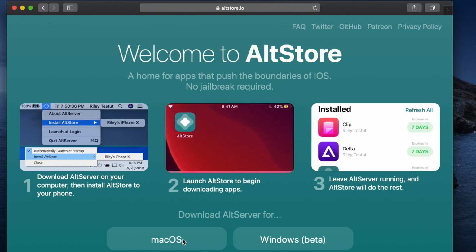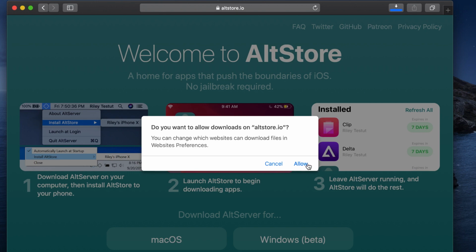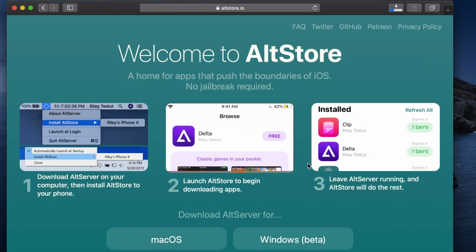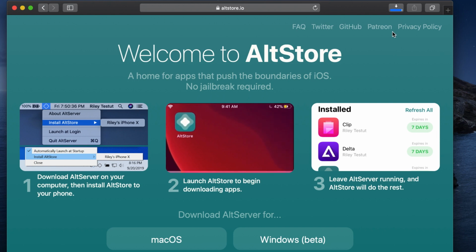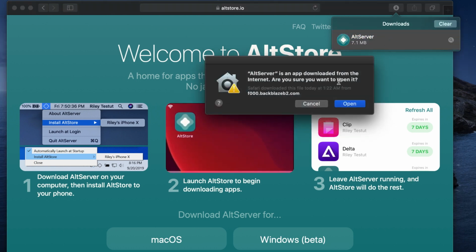Once the restore process is complete, while the phone is still connected to your computer, head over to altstore.io in your web browser and then download it on your computer. Once downloaded, install it the usual way. This involves installation of the Mail plugin, which you can do as shown in the video steps here.